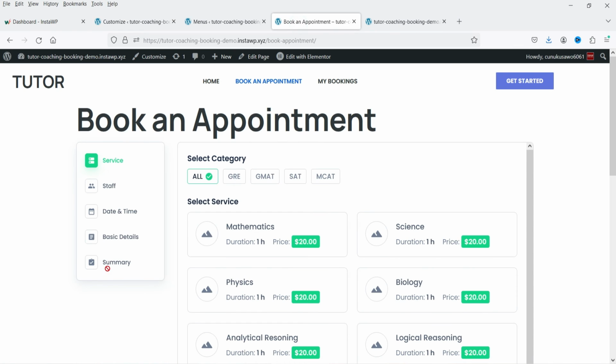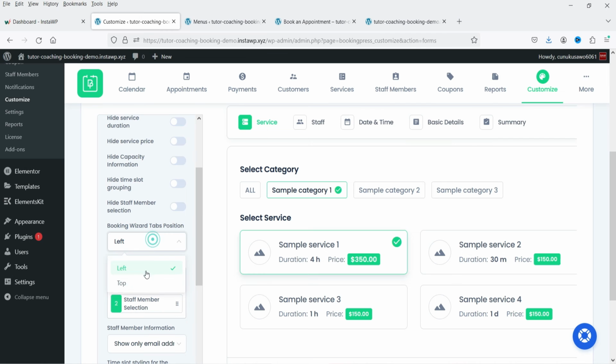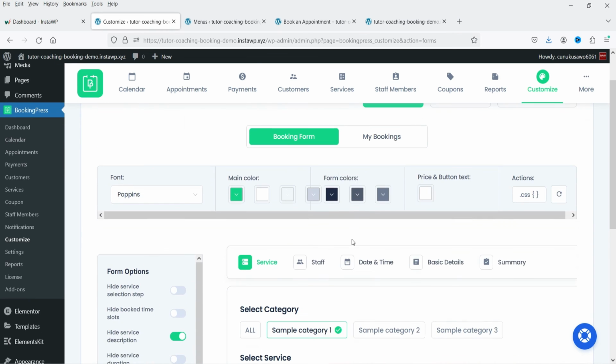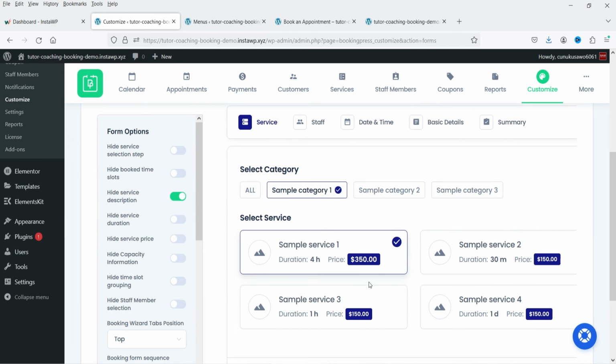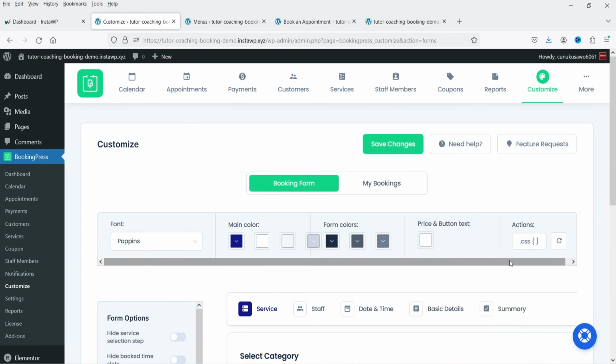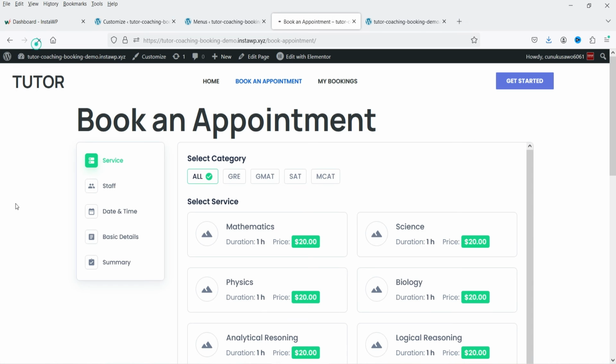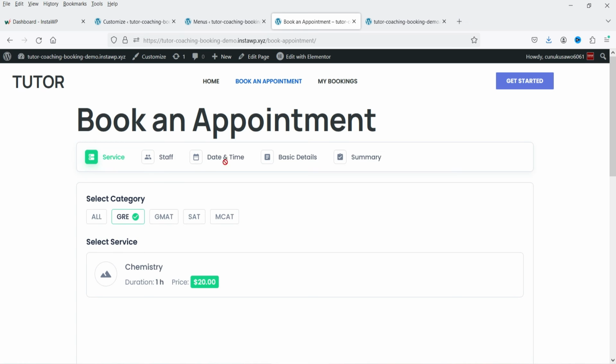So these are the booking tabs which are in the left hand panel. If you want to change it to top, you can change it to top. So it will be placed at the top. Now these are the color settings. You can change the color settings. I'm going to change the color settings here. All right, so this is how it will look. We have changed the color. Let's save the changes. Let's go back to the dashboard, refresh it, and you will see the changes here.